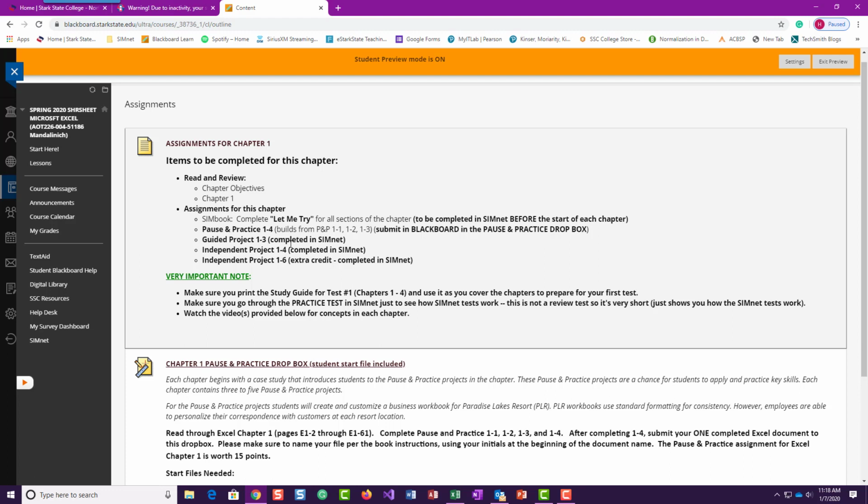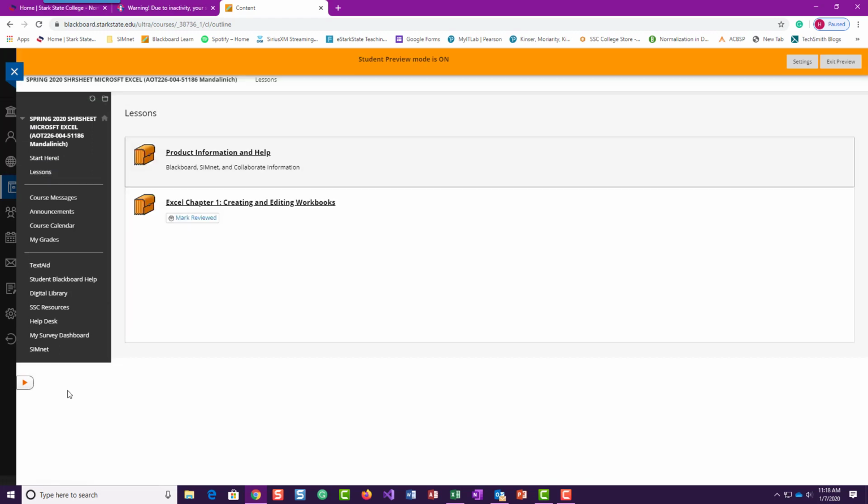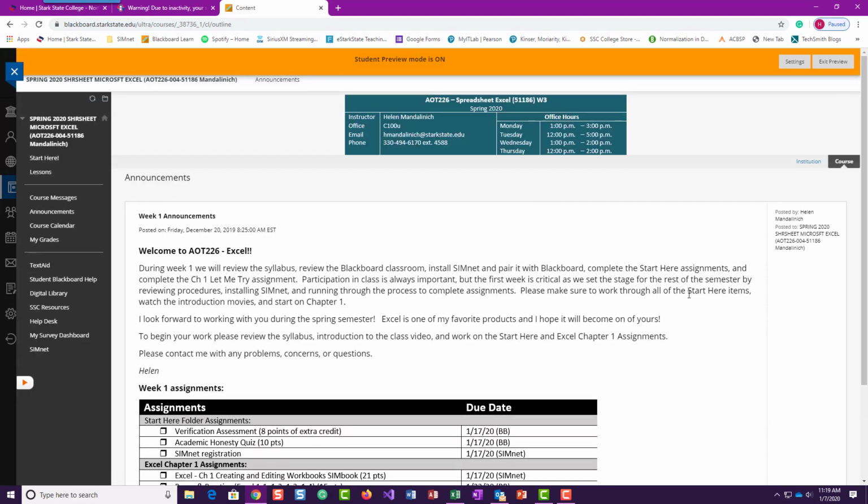On the ones that are guided and independent, you can do 3 submissions. So you do one, you have some errors, you fix that file, you resubmit it, you get a different grade. You can do that 3 times, okay? So once the semester week 1's over, you really don't need to go into the start here. You're going to go to lessons and you're going to go to SimNet, okay? And that is a brief introduction into our classroom.